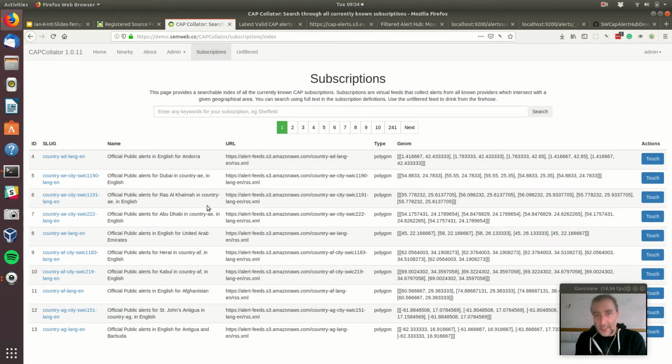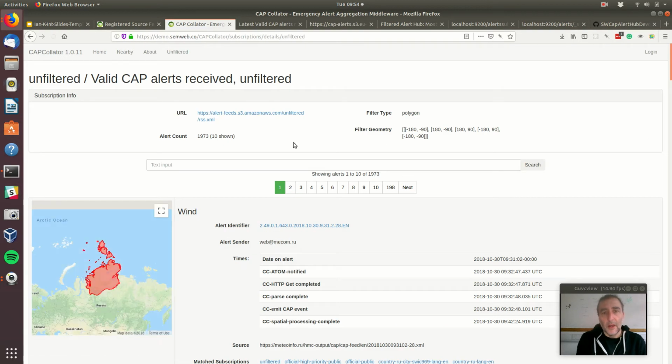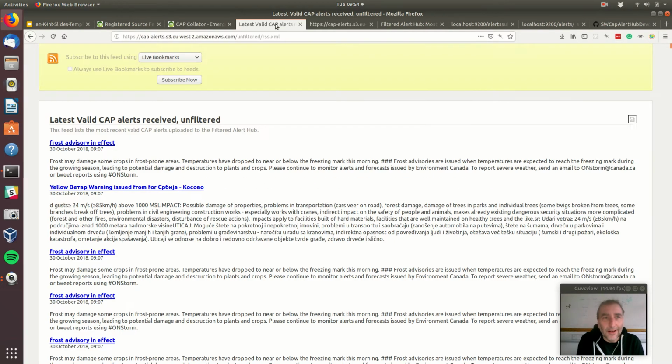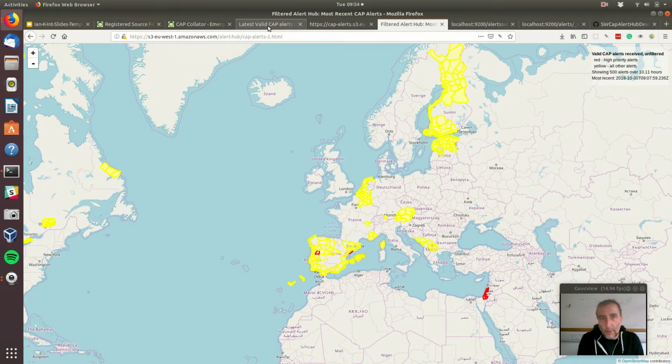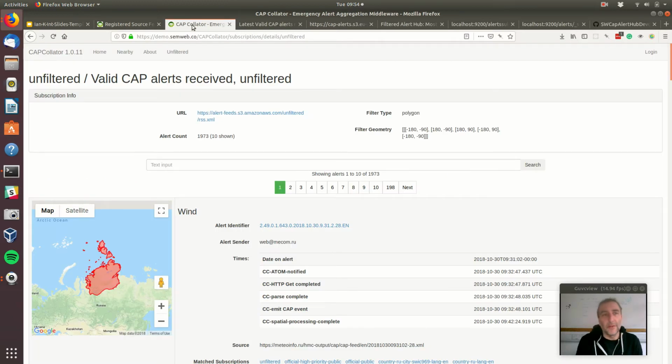Here we can see the list of subscriptions, and if I go to the unfiltered subscription, this is subtly different to, I know you'll have seen almost certainly, Elliot's map. This is consuming the static RSS feeds to draw all the current alerts on a map of the world. This is slightly different. This is searching our local Elasticsearch index of alerts rather than a static RSS feed.